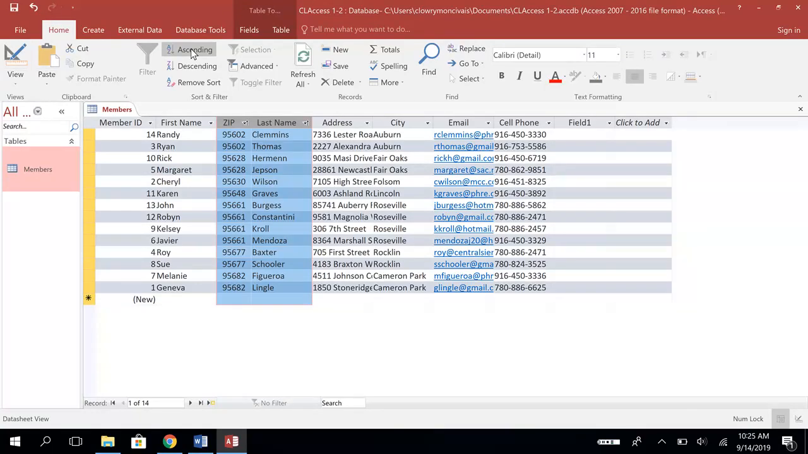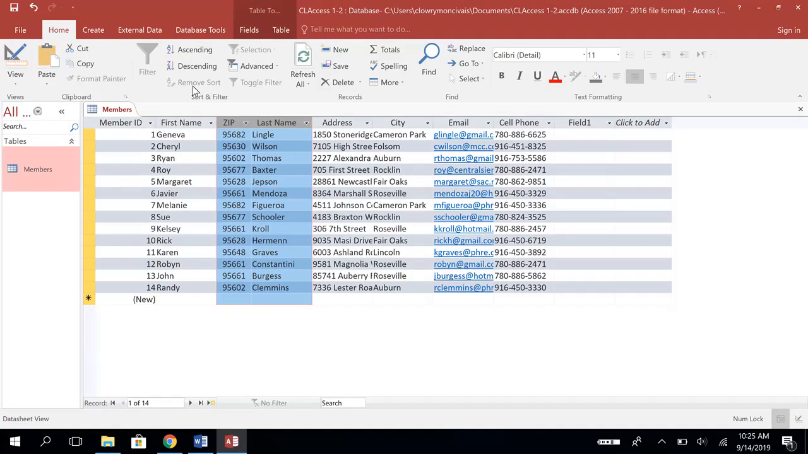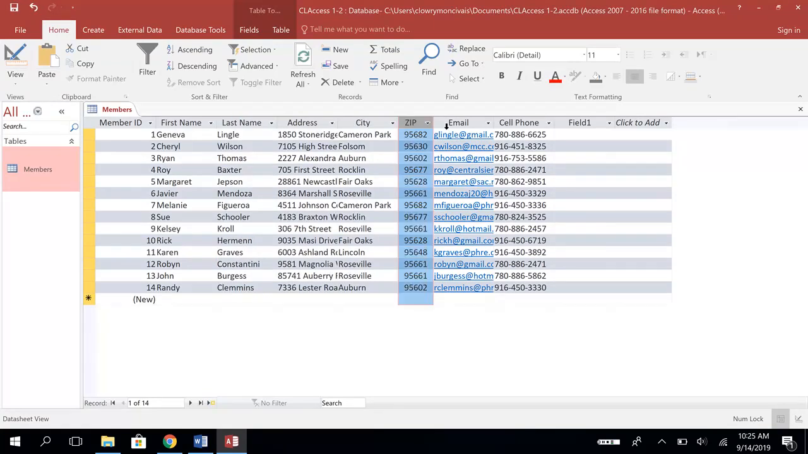Now we're going to click the Remove Sort button again. Click anywhere to deselect the columns. Move the zip column to the right of the city column. Okay, click it, drag it to the right of city.